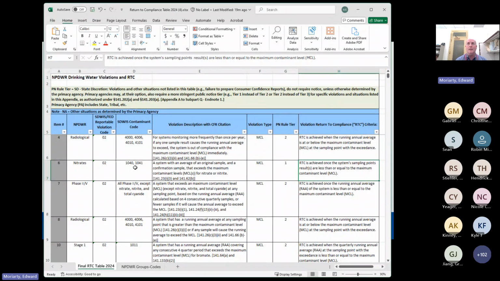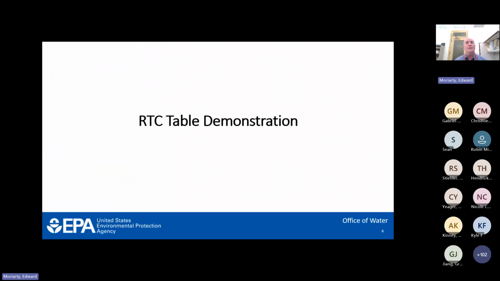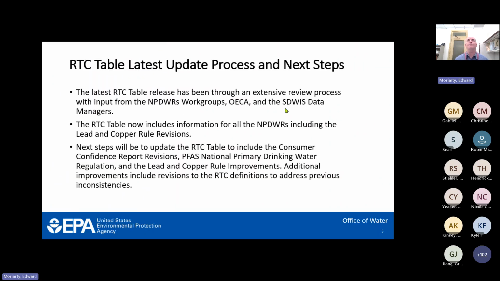Now, I'm going to take a moment here to describe the process that was involved, and I'm going to start with who was involved first. And for that, I'm going to come back to the table, but I wanted to touch on some of that other information first. So the latest RTC table release, we went through a very extensive review, and it actually ended up taking much longer than we had originally anticipated.